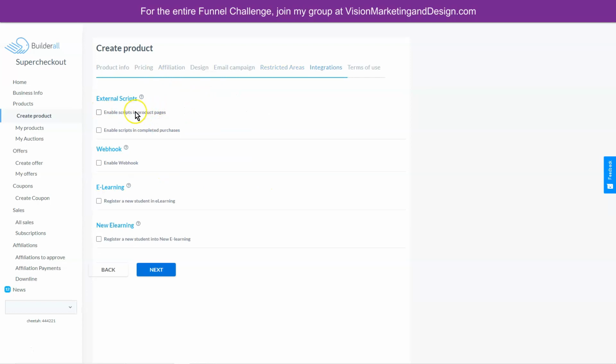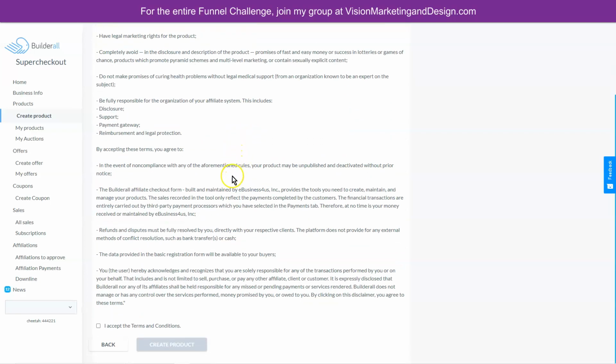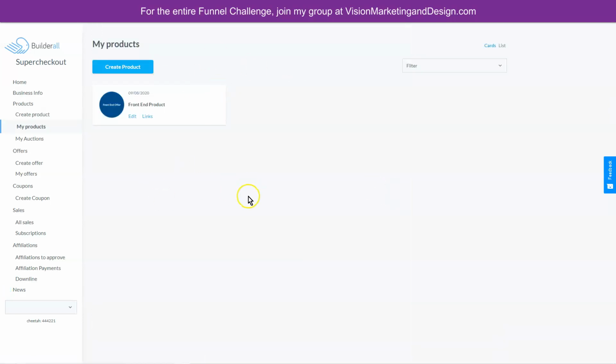And we don't need to enable any scripts in our product pages or scripts in completed purchases, so we'll keep those unchecked. We don't need to add any webhooks here, so we'll leave that unchecked as well. We have no e-learnings and no new e-learning. So we'll go ahead and click Next. Once you've read through all the terms and conditions, go ahead and click Accept the terms and create the product. So now we have our first product created.